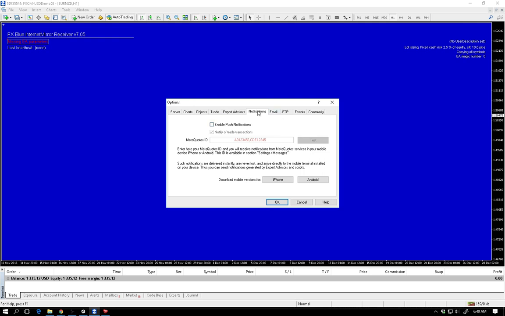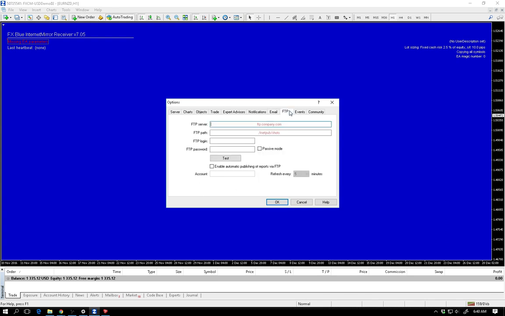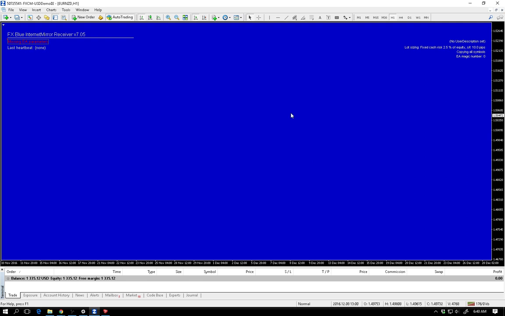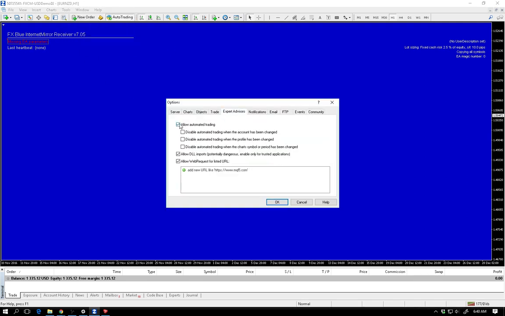Enable push notifications, won't be messing with it. This is where the email goes in if you set it up. If you don't know how to set this up, look, I'll help you with it, but you do need to know the basic information that goes in here. F2P we don't touch, events and community we don't touch. So that sums it up. I mean, basically it's tools, options, and you just want to go to expert advisors and make sure at a minimum those two are clicked, and these aren't, and this one isn't. For me, this is for something else, but this is all you need.